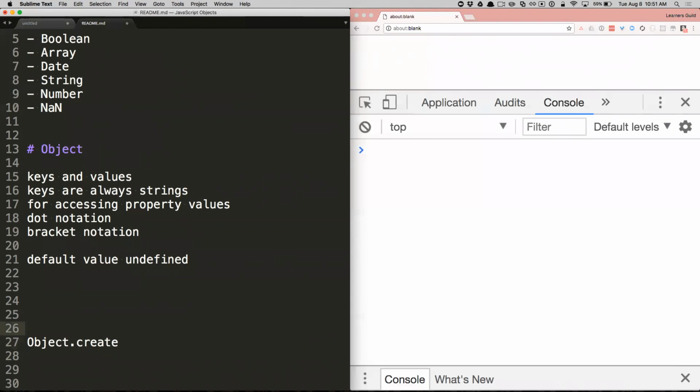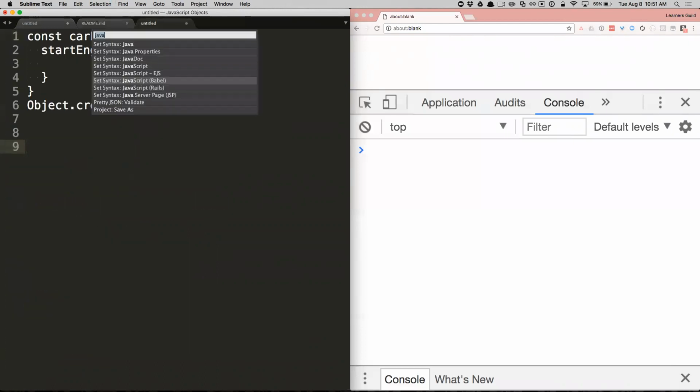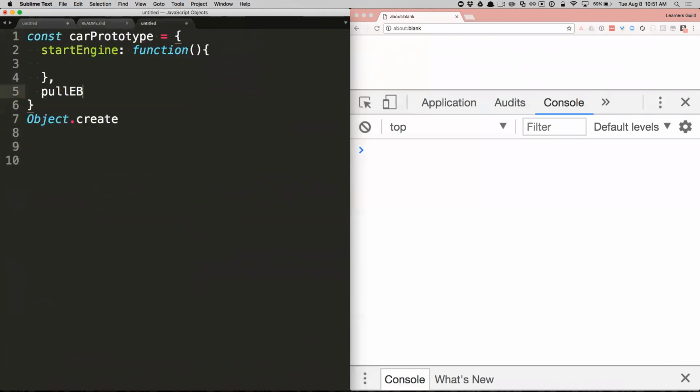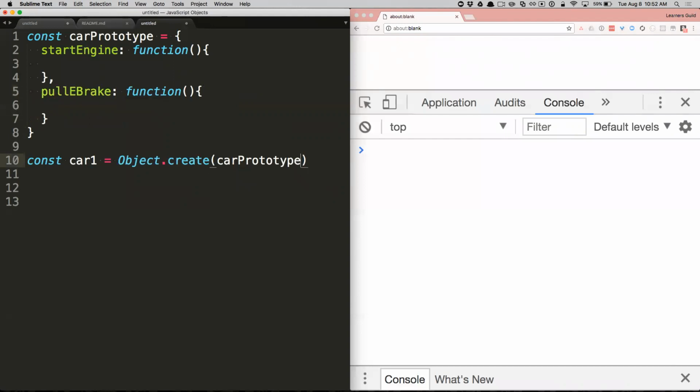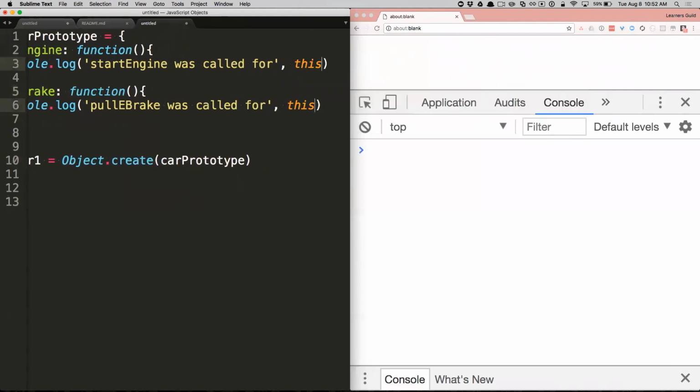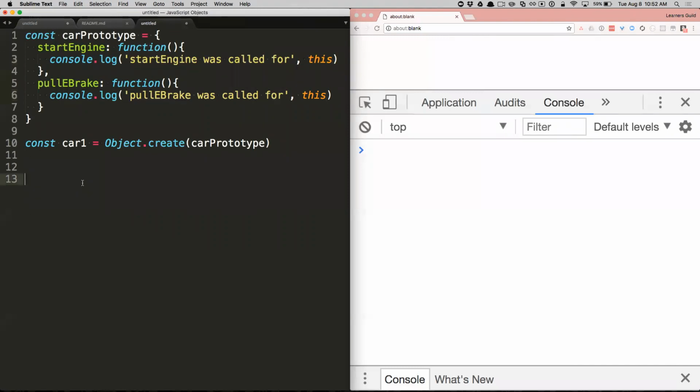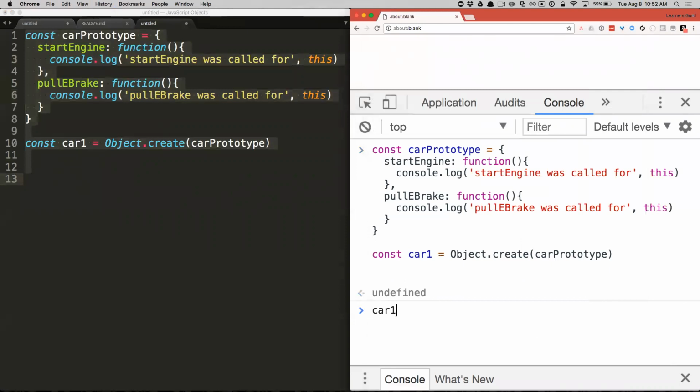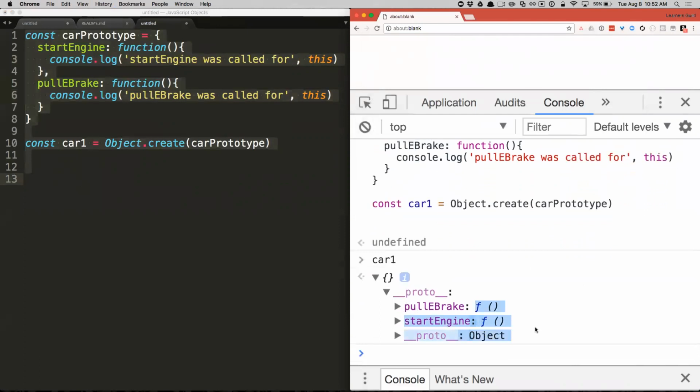So let's say we have an object called carPrototype. This is going to be what it's like to be a car, right? So we have startEngine, and we have pullEBrake. This object describes what it's like to be a car, and now I can create a car by saying create a new object that defers to this object. So I'm just going to log it in here. Is that still readable? Cool. If we run this, you'll see that car1 has no properties on it, but its __proto__ is our carPrototype object.